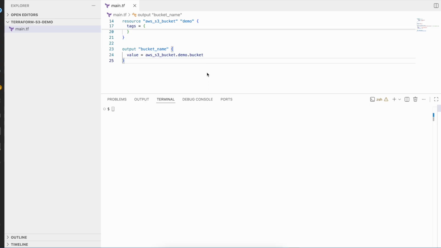I have already configured my AWS CLI using aws configure, so Terraform can talk to my AWS account. If you haven't done that yet, just run aws configure once and enter your access key and secret key. Since I have already configured, I am not performing those steps.